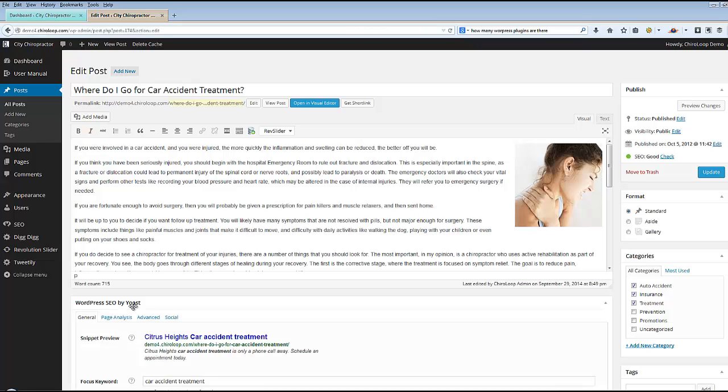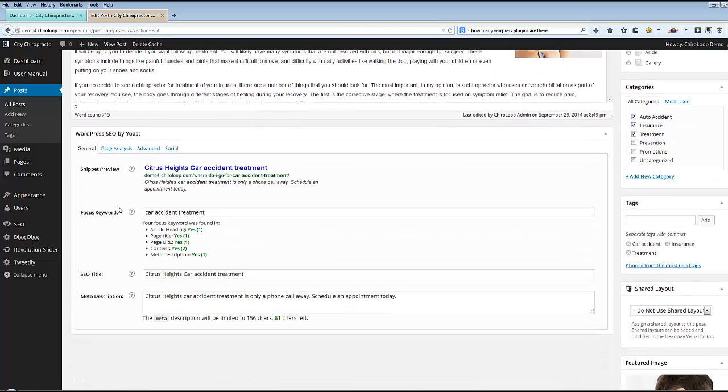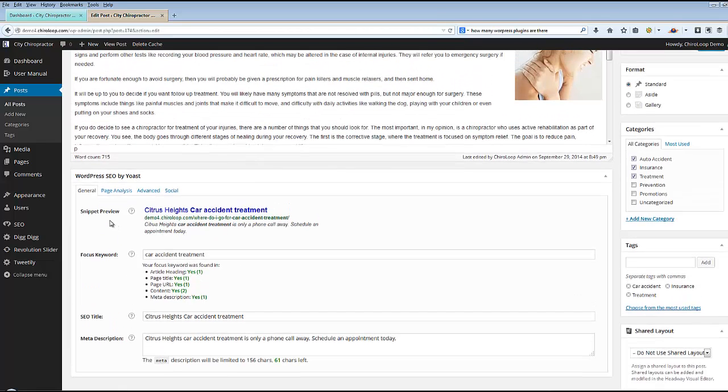What I can do is click this button, and it gives me 4 different tabs. I can use these tabs to make sure that this site is set up perfectly. So for example, you can see that I put in a keyword. My focus keyword I decided is going to be car accident treatment. And so it's basically telling me if I have set my site up appropriately.